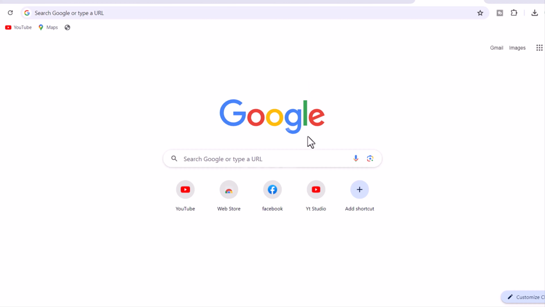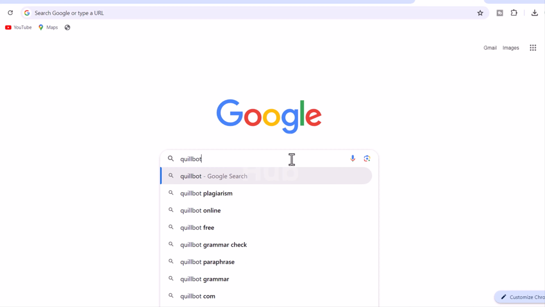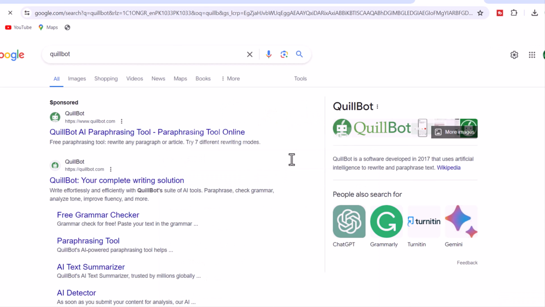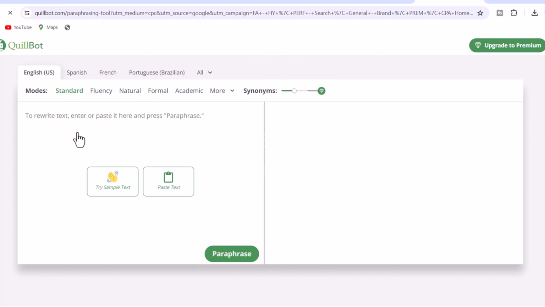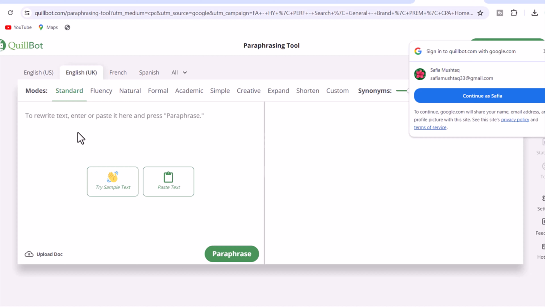Okay. Now, open the Google search bar, search Quillbot, and click on the first website. If you are new on this website, it will ask for a sign up. Sign up is totally free. Now, click on this first tool, that is Paraphrase.